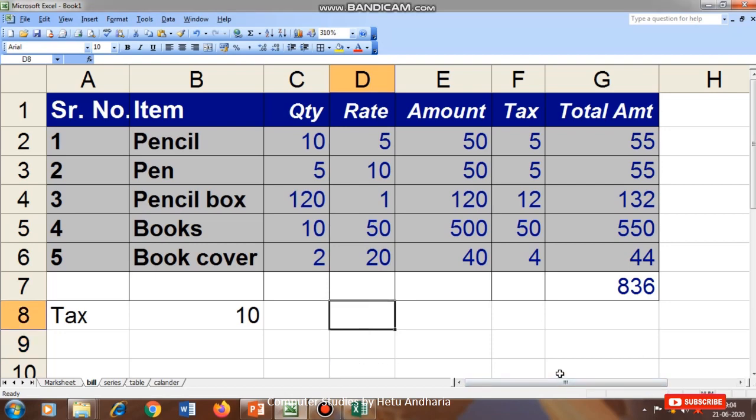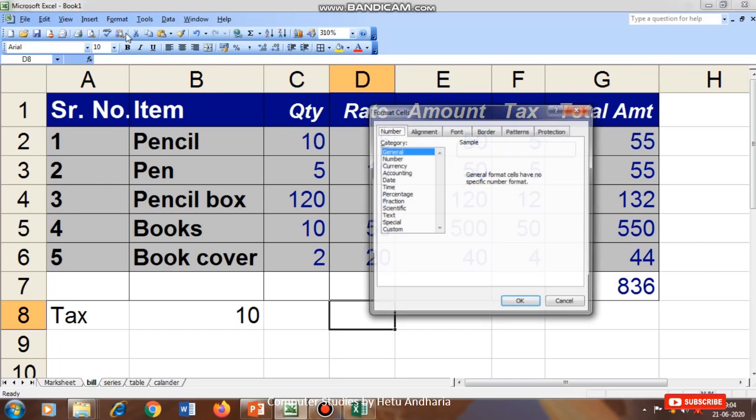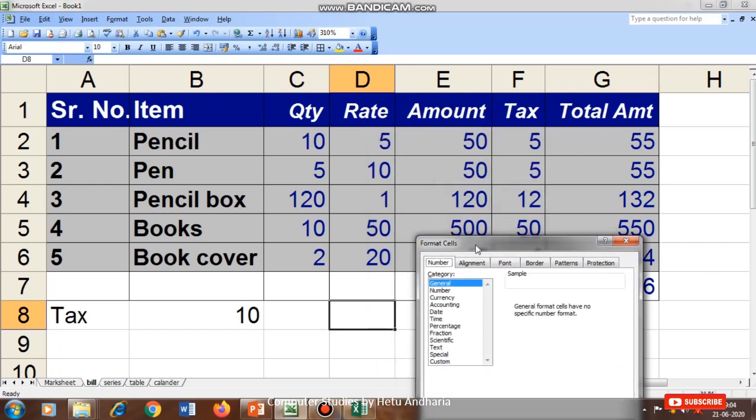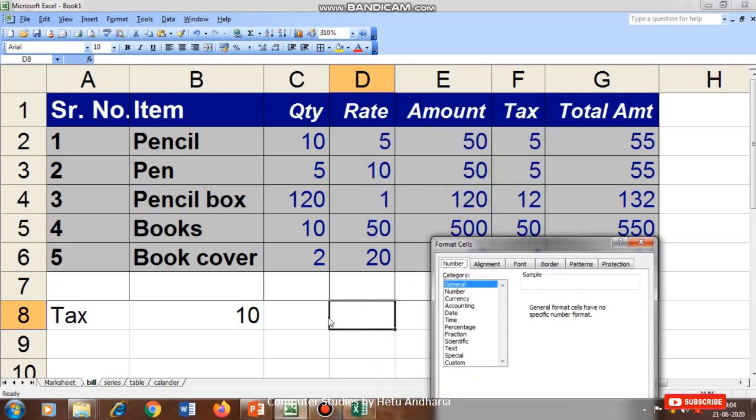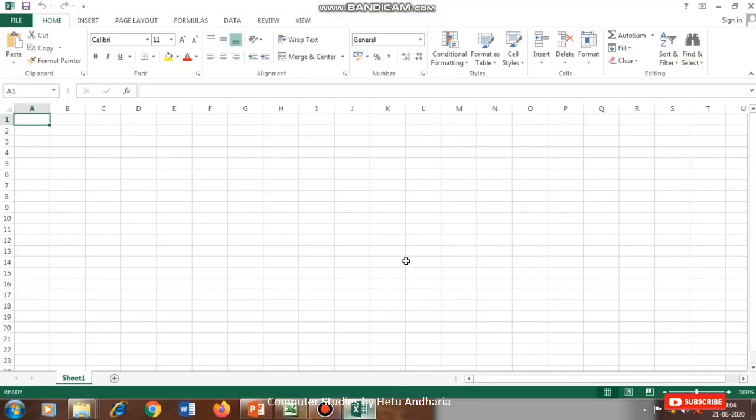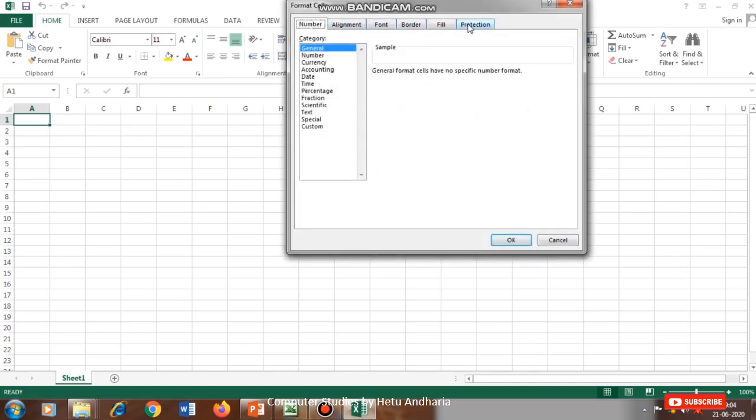Now the next thing which I have to teach you is format cells dialog box. It is available from format menu, cells option. So format cells, this dialog box will open. Now in advanced versions also, 2013 also, if you want to open that dialog box, you will get this number tab. From that you have to click here. So the same thing will open.